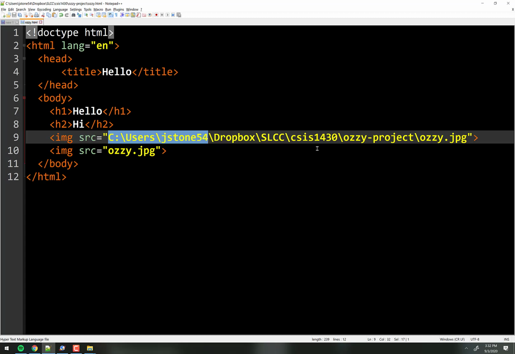Why do we care about that? Because if you upload this to your server with an absolute file path in it, what happens? It won't work. The image will not display. But yet it works locally, but it didn't work when I uploaded it to my server. Right? That's one of the times where that will happen.